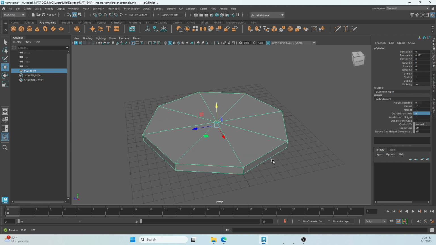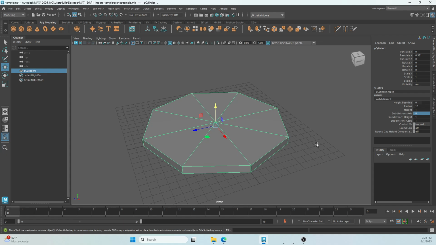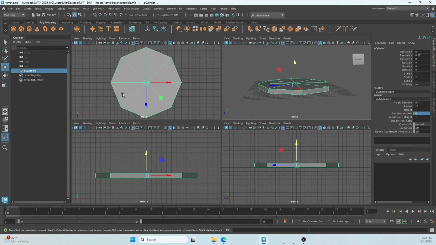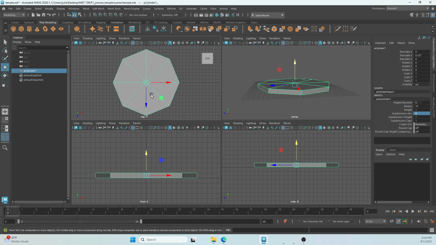So a nice way of being able to tell is by hitting spacebar and opening up your 4 different views. So your 4 different views are perspective, which is the view we were just in, where you have this ability to look at an object from every angle. You have your top view, which gives you the ability to look down on your polygon. You have the front view, which you can look at the front of your polygon, and you have the side view, which is the side of your polygon.